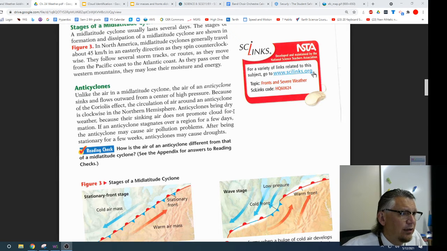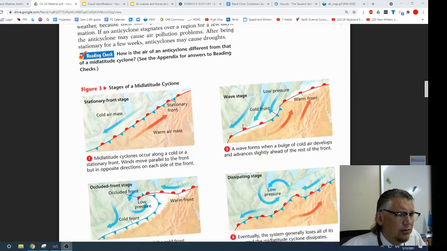Anticyclones. Unlike the air in mid-latitude cyclones, the air of an anticyclone sinks and flows outward from the center of the high pressure. Because of the Coriolis effect, circulation of air around an anticyclone is clockwise in the Northern Hemisphere. Anticyclones bring dry weather because their sinking air does not promote cloud formation. If an anticyclone stagnates over a region for a few days, it may cause air pollution problems. After being stationary for a few weeks, anticyclones may cause droughts.